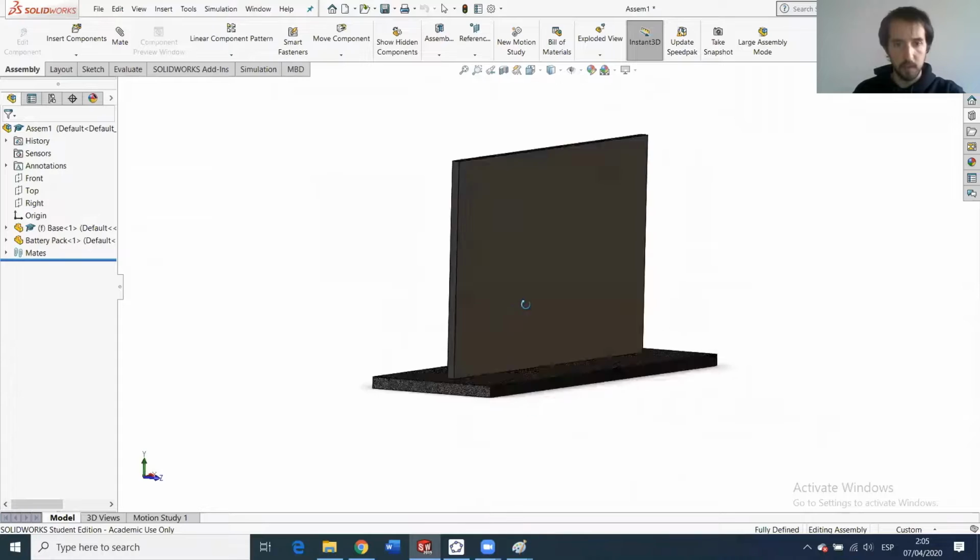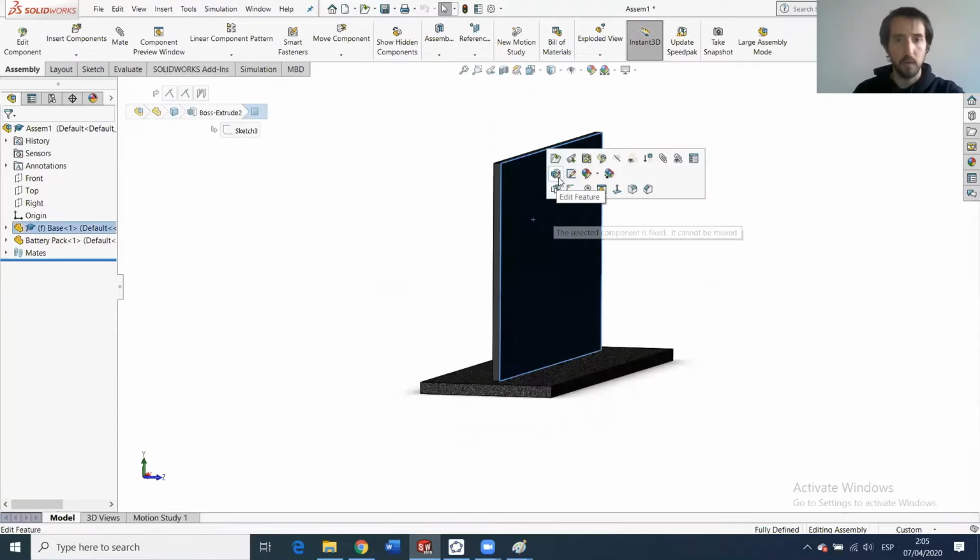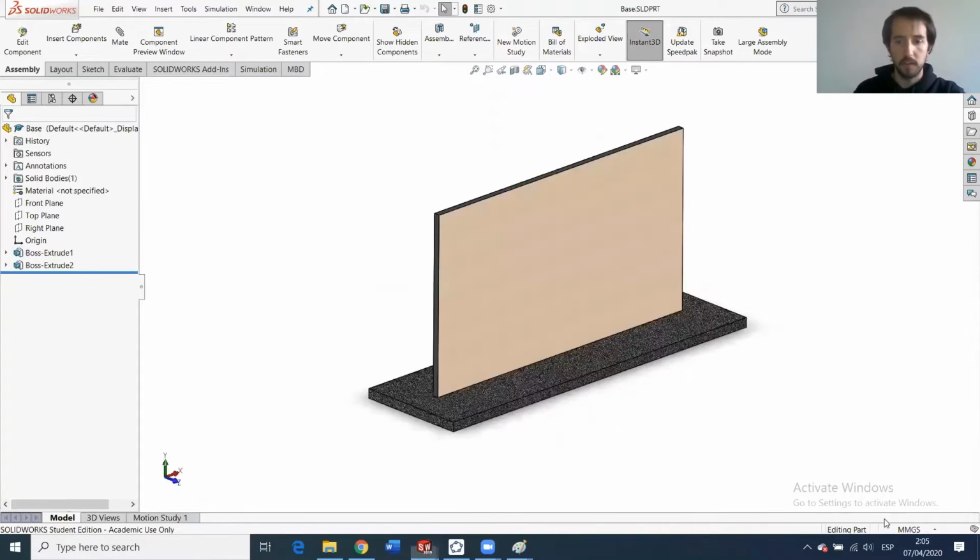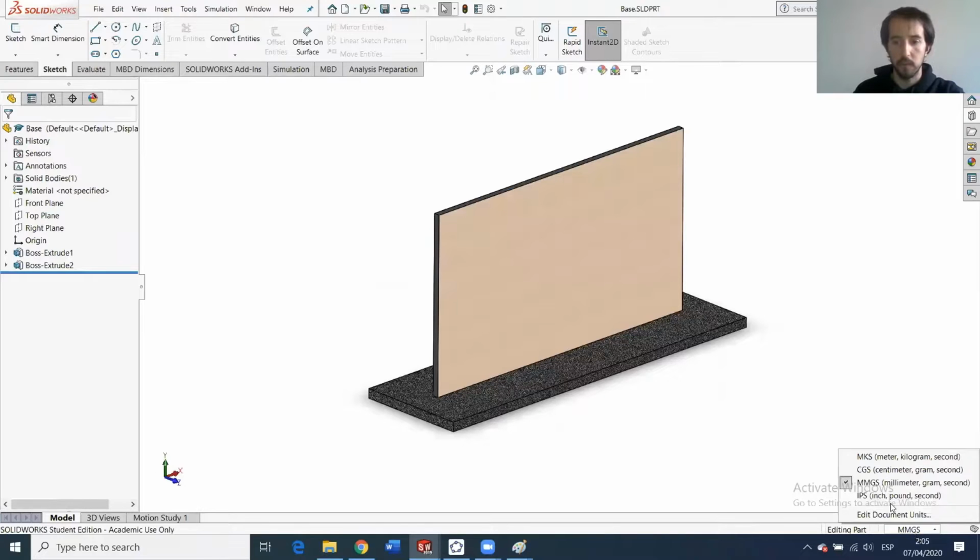Then you can see that I was working in millimeters. So whenever you open a part, you can decide the units you want to work with. So you can work with the international system. Well, it's not international system because we have grams here, but we can work with millimeters, grams, and seconds, or we can work with inch, pounds, and seconds. Depending on the distances, you may want to use one or the other. Don't worry, because even though you will be working in, for instance, millimeters, you can change at any point to inches. So don't worry about that.